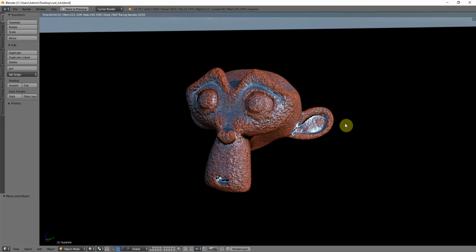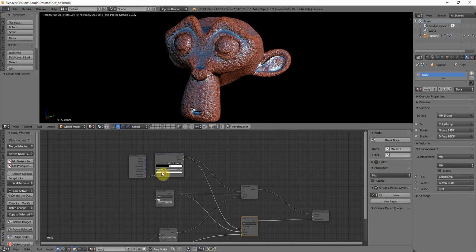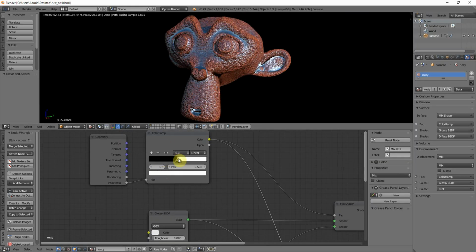So we have a rusty Suzanne here. But how could we be more selective about where we put the rust? This is all being procedurally done, but the rust kind of appears where it appears. We've got a little control over it, but not much. And the control we have is on this color ramp coming from the pointiness.